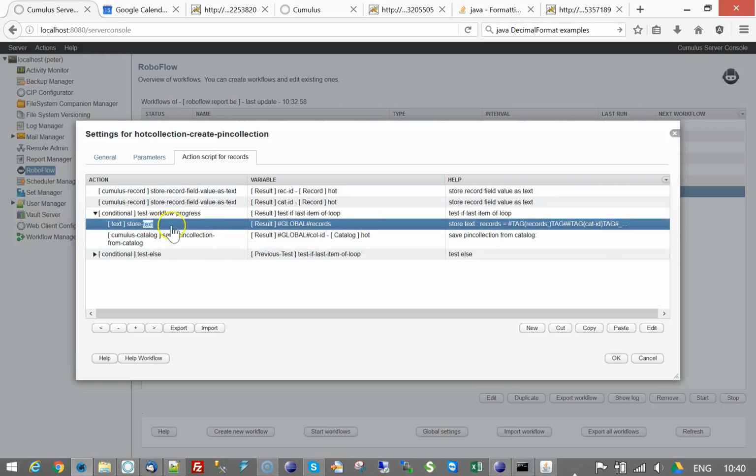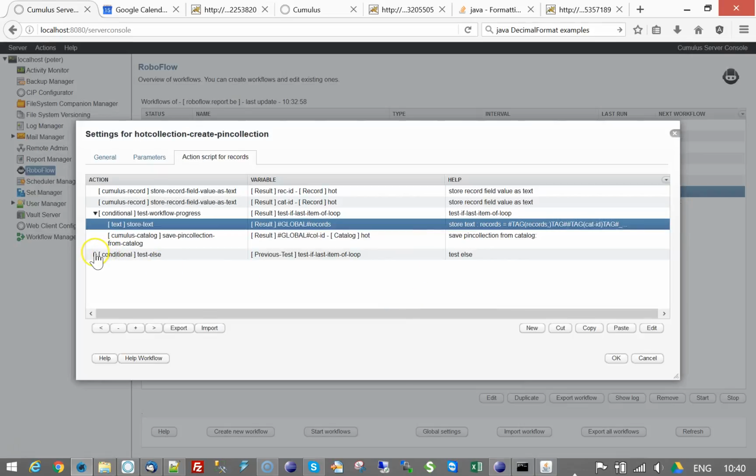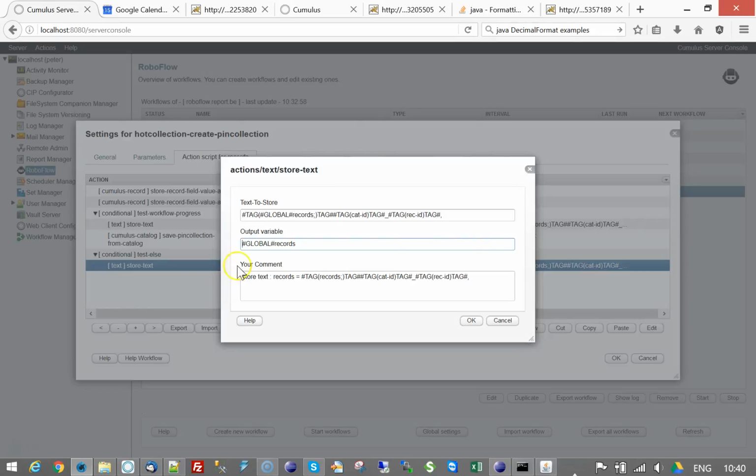But before I do that, I'm concatenating whatever I stored in a variable called records. I'm concatenating that with the new catalog ID with an underscore and then at the end a comma. Here there's no comma because this is the last item of the loop, so there's nothing following anymore. We do exactly the same thing if it's not the last item of the loop, but then I add a comma here at the end so that each of the value pairs are separated by commas.